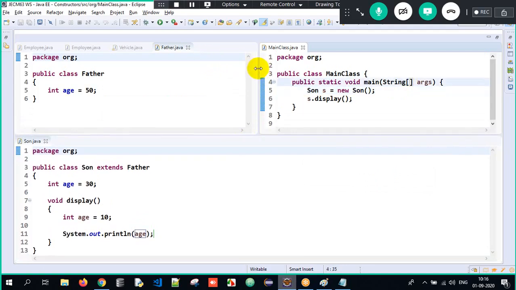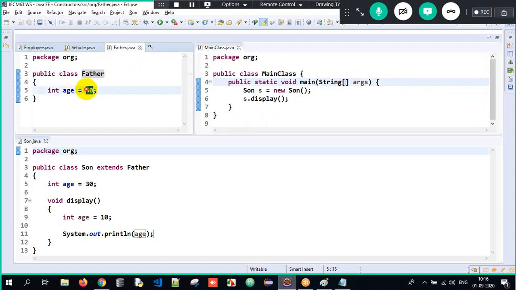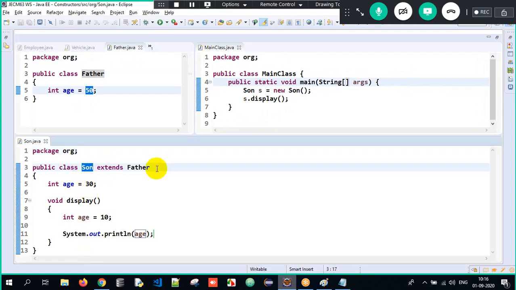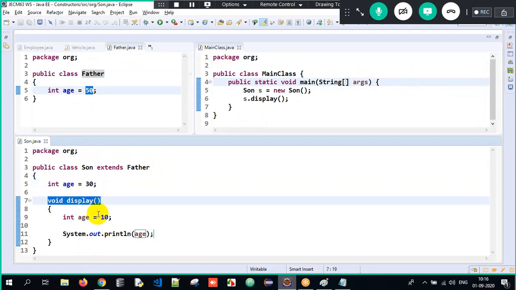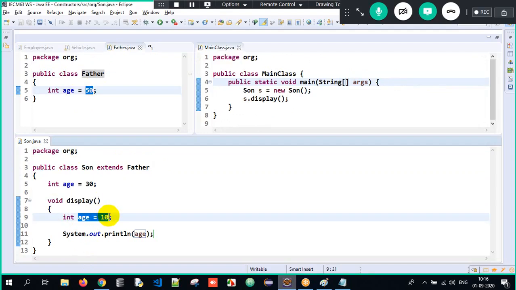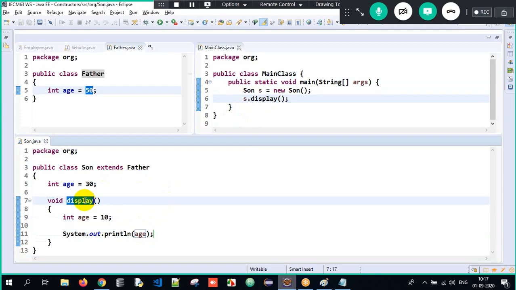I hope everyone understood this. There is a father class and he has a variable called age initialized to 50. There is a son class who has achieved an is-a relationship. Son also has a variable called age initialized to 30. And he also has a non-static method display, wherein again there is a local variable initialized to 10. So now when I print that age, what should be the output? I created an object of son and I call s dot display. Press control on your keyboard, hover on the method, click on that method. So the age will get printed here.